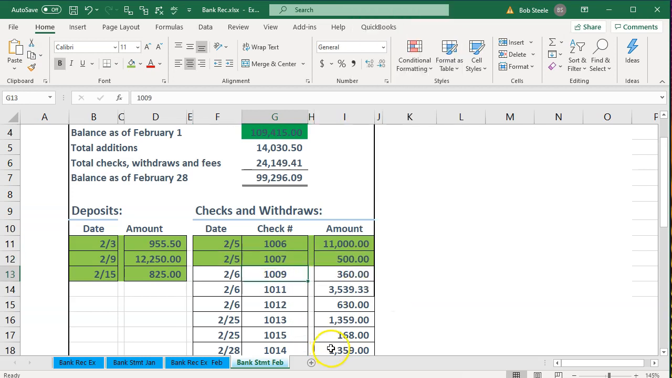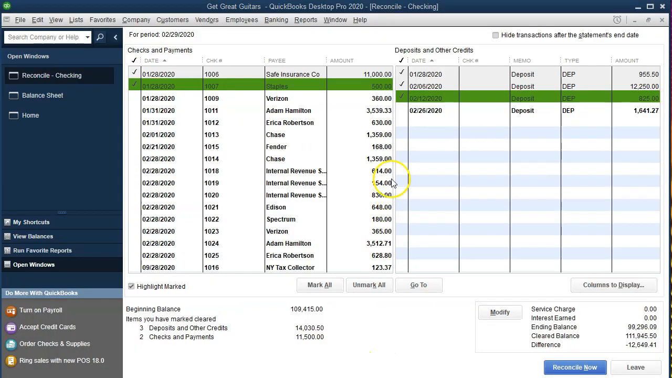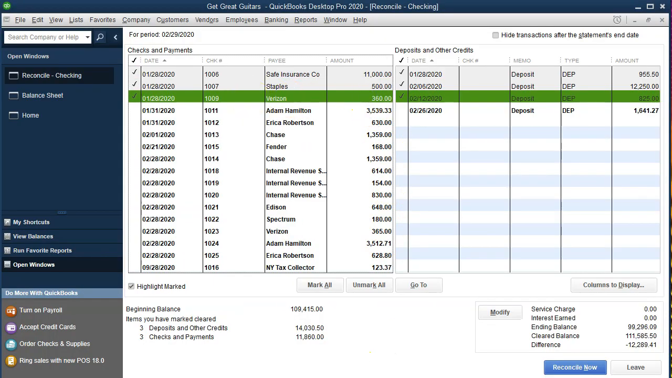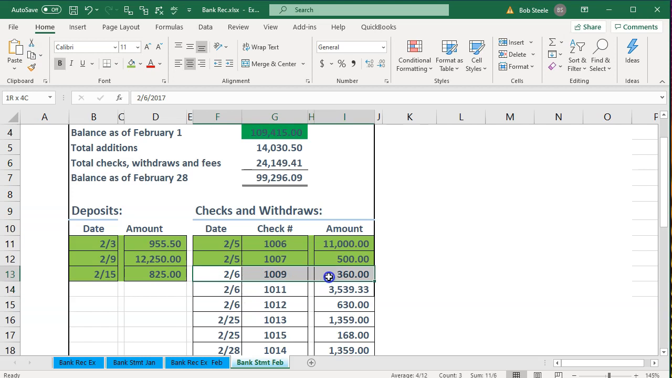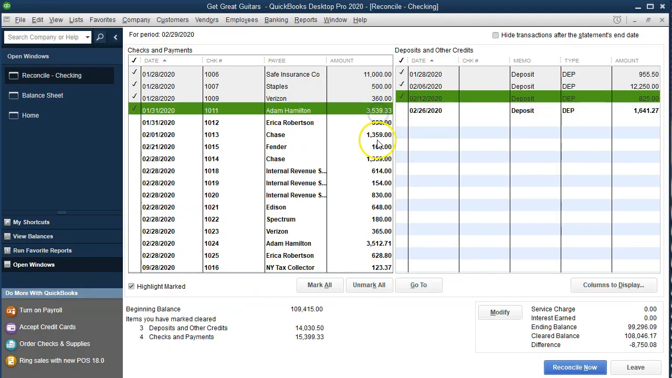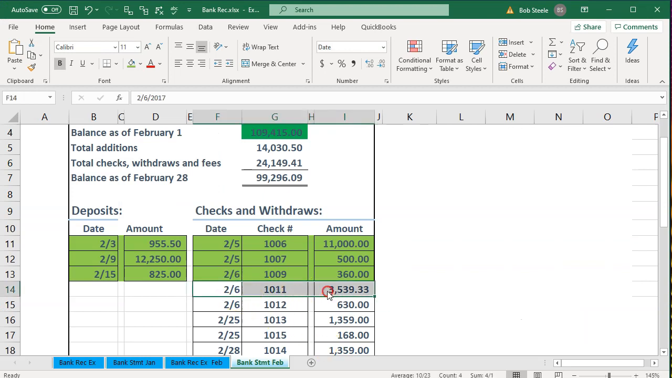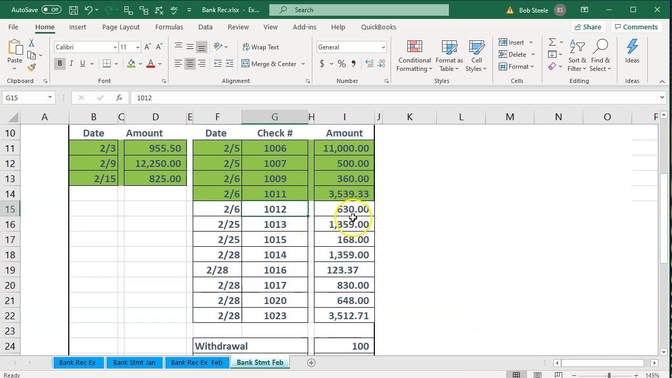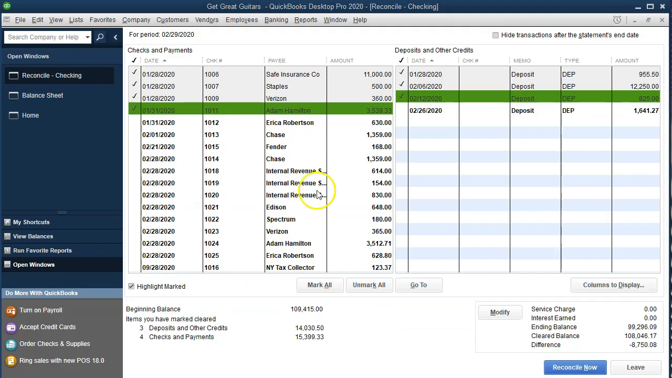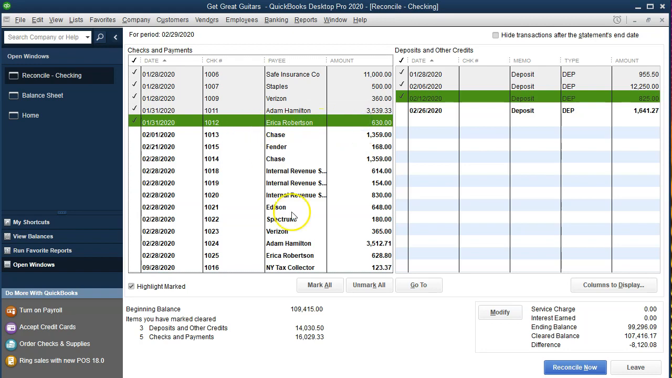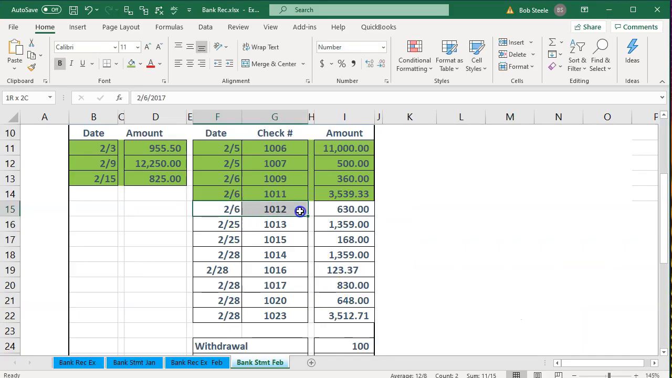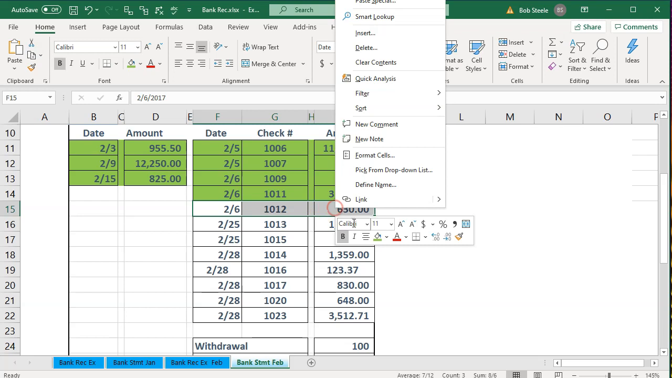Then we have the 1009, it's going to be the 360, 1009, checking that off and highlighting it on this side. Then we have 1011, 353933, 353933, 1011, looks good. We're going to go ahead and highlight that one as being cleared. Then we have the 1012 and 630. So here's going to be the 630 and the 1012. We'll select that and highlight it.